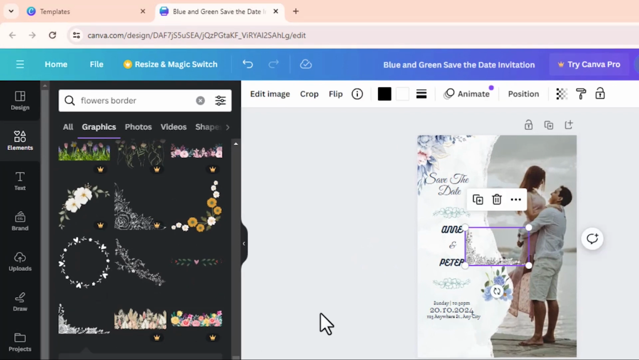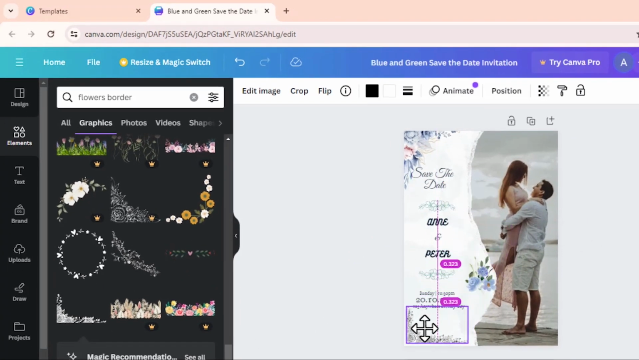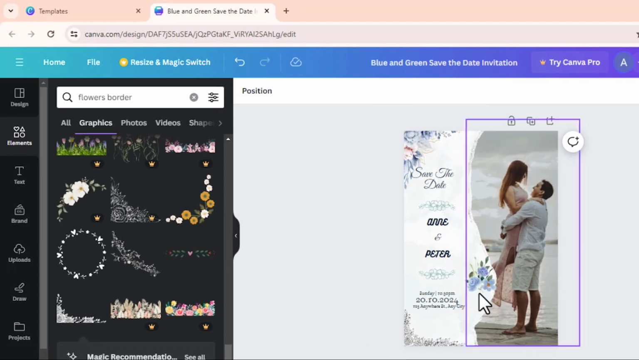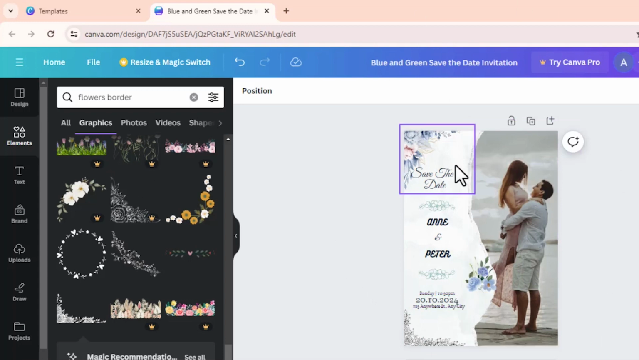Let's add this one, and that kind of brings it all together. It doesn't overdo or detract anything from the template. So we're going to leave it at that.